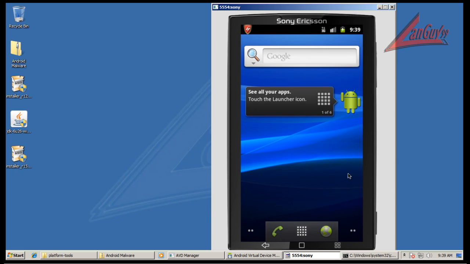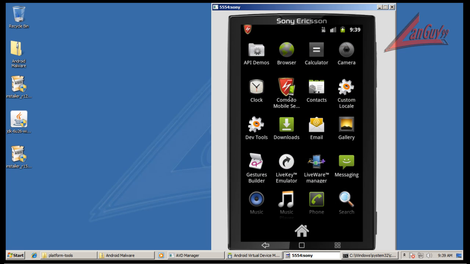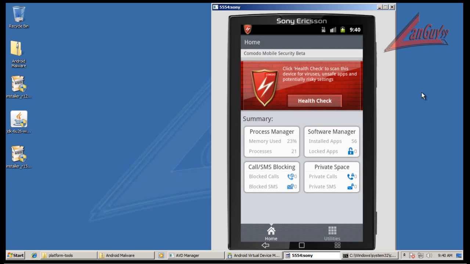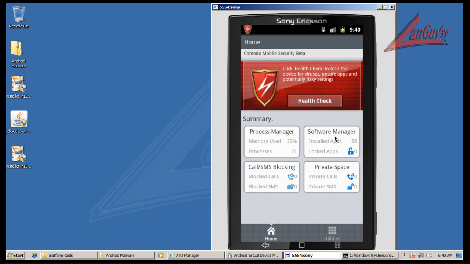So I installed it, and if you click on the Programs button, this is what the icon looks like. You can open it up, and this Sony Ericsson is emulating 2.3.3. So this is like the home page. You have a home page button down here and a utilities button here. On the homepage, each one of these can be clicked.